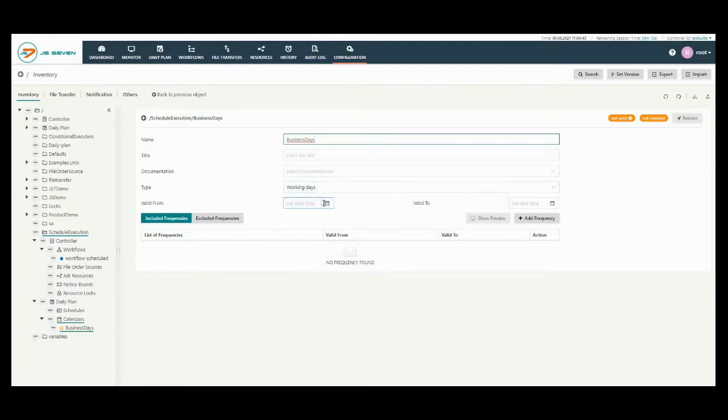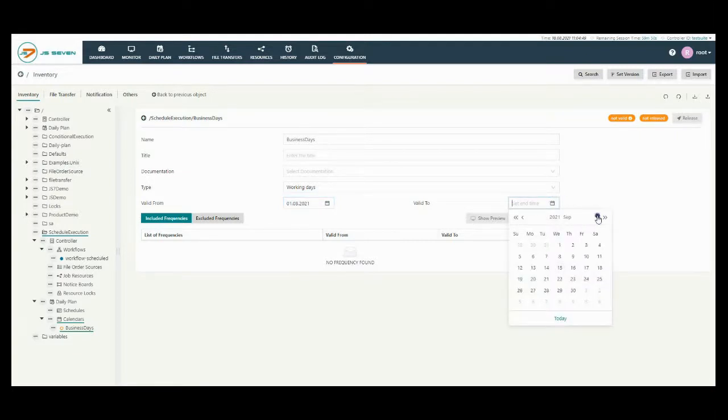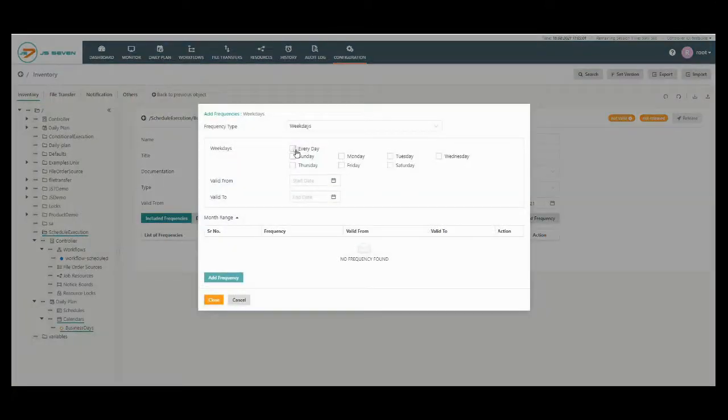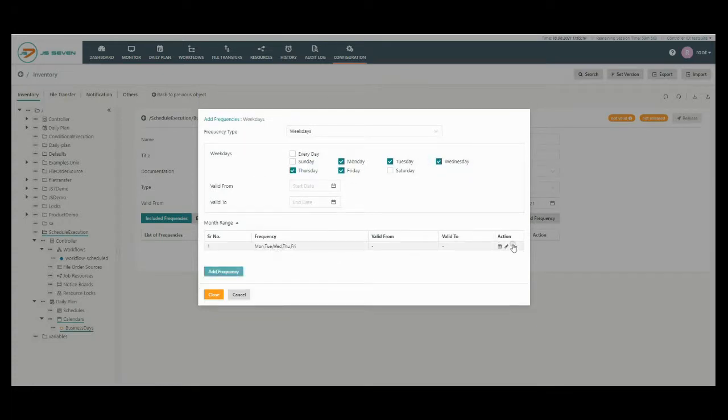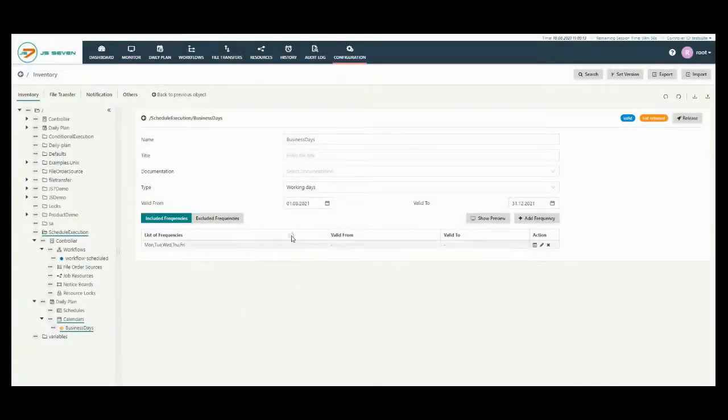I'm using working day calendar and valid to and valid from date from the calendar dropdown. I'm using include frequency. Click on add frequency button and select the days. I'm creating business day calendar which executes from Monday to Friday. Submit. Here our calendar is created. Release the calendar by clicking the release button from the right corner.